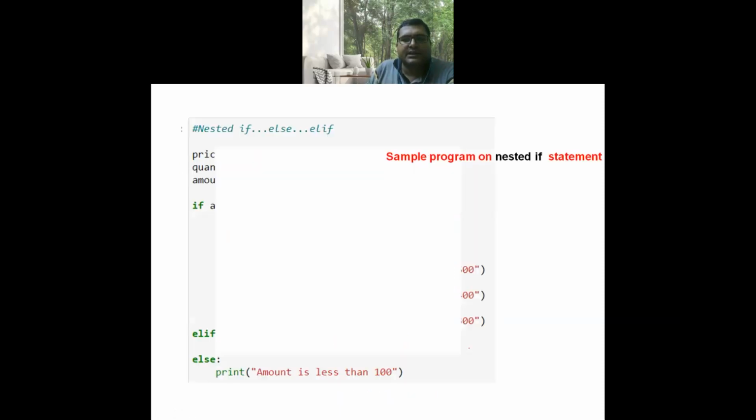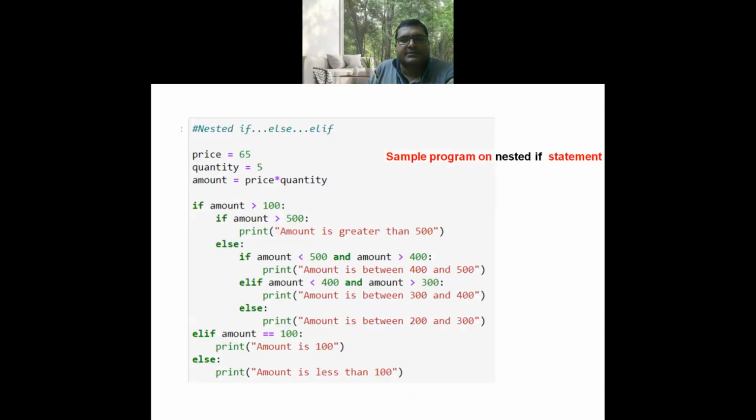One more sample program on the if elif else ladder. Just go through it.